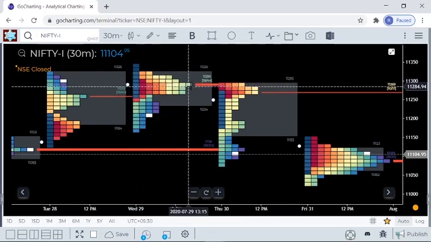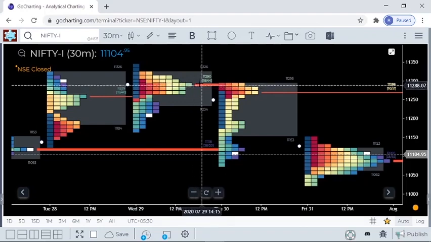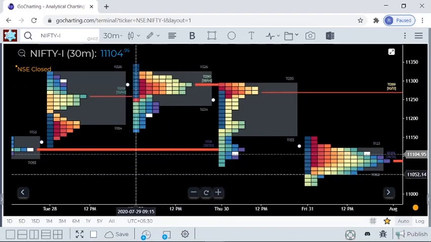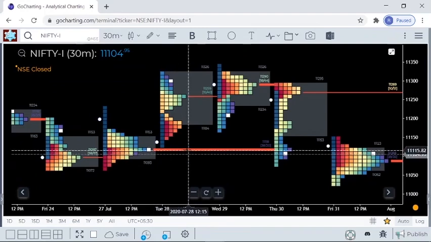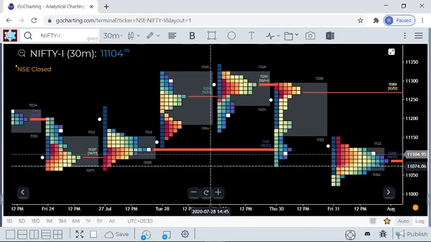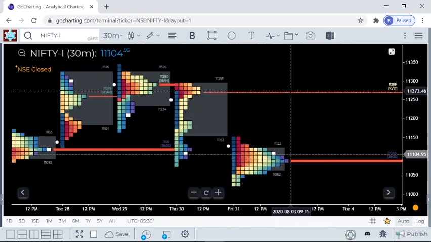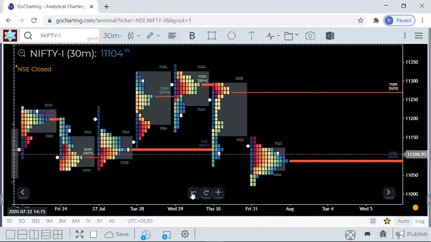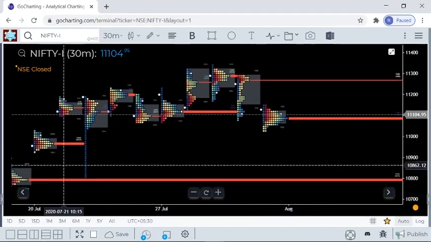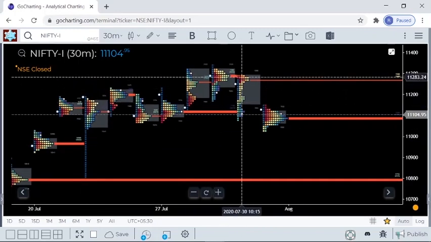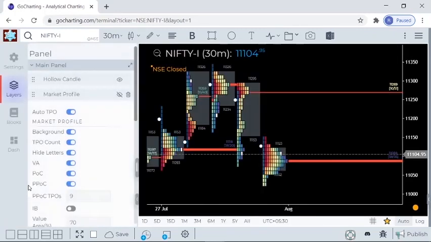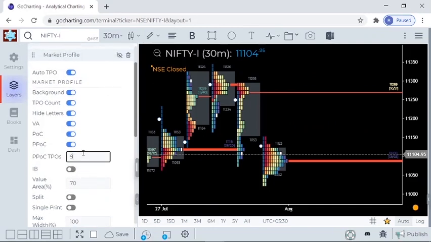Over here, you see 1, 2, 3, 4, 5, 6, 7, 8, 9. So this has been designated as a prominent point of control. You see this line? It's a little thicker than usual. Similarly, over here, it's a little thicker than usual. Similarly, in this perfect bell-shaped profile, it is a little thicker than this one. This one is just a point of control. Again, this setting can be changed to whatever you like.